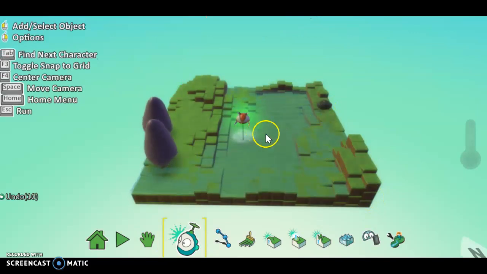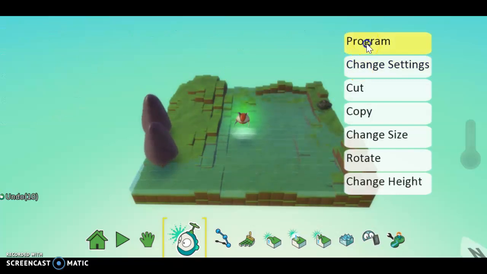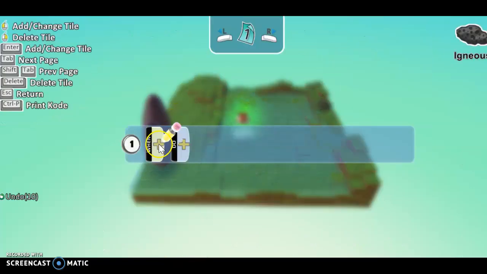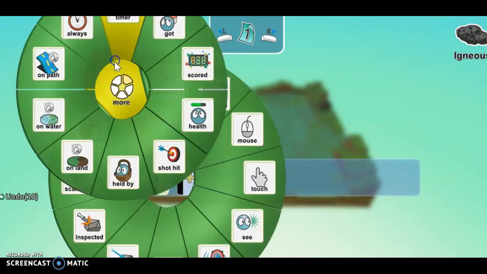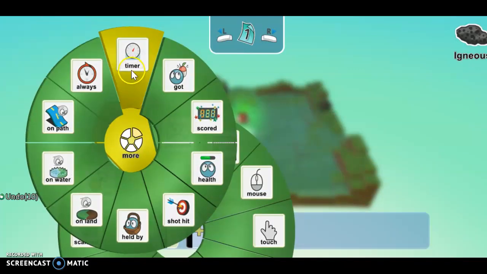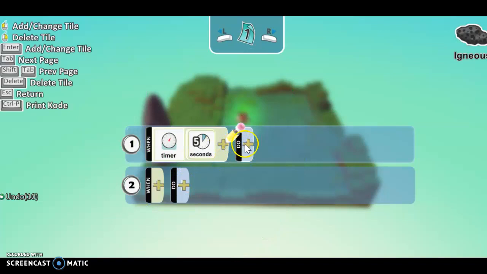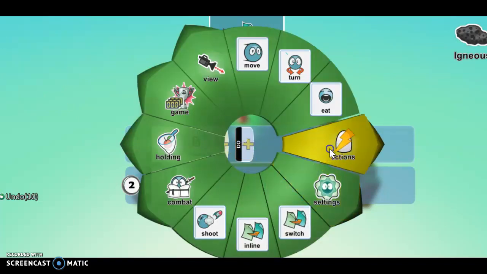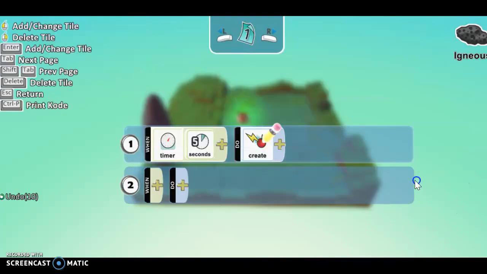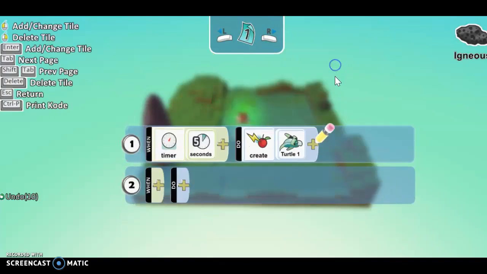The next thing I need to do is click on my rock, and I'm going to go to the program. When I have a timer, every, I don't know, 5 seconds, I am going to go to actions, create, creatables, turtle.